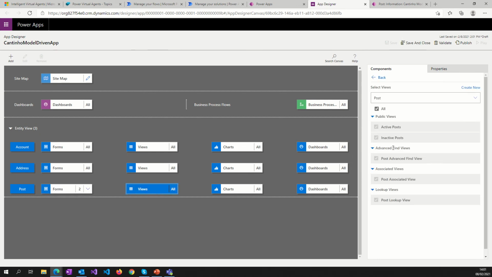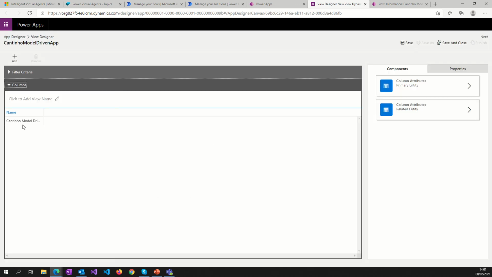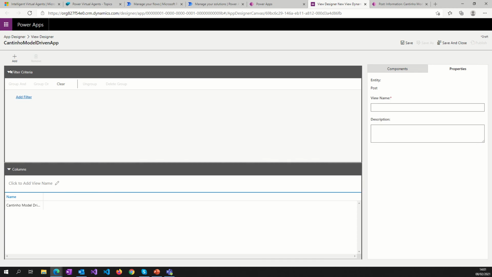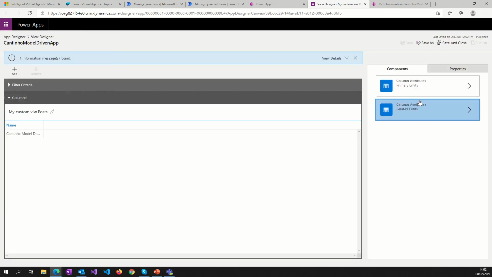I don't have views. For example, I can create one view for my posts, right? And after that, it opens a new window where you can put your views, right? And after that, if you want, you can put some filters inside it and save the view. For example, my posts, okay? My view, my custom view posts. Okay, give it a name, right?